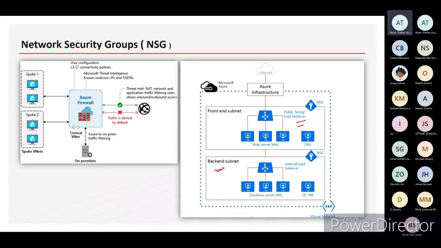Let's take a scenario where I'm not making an isolation like this right now. All the web servers connected to the public facing internet I have ensured are available in the front end subnet, and you have a back end subnet also, because I need to ensure that database servers, Active Directory or critical servers are configured on the back end.